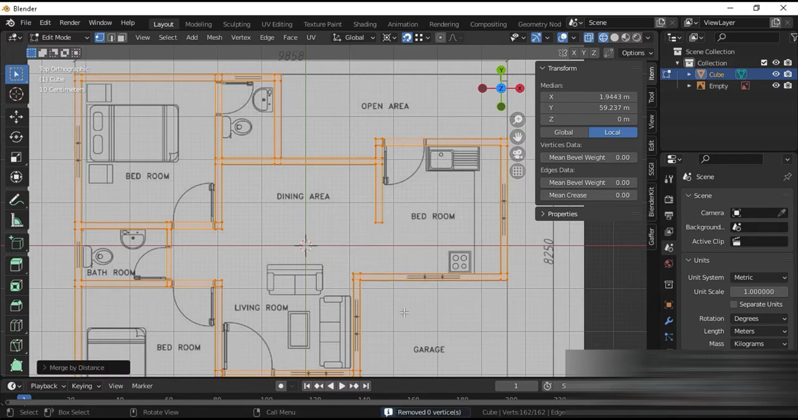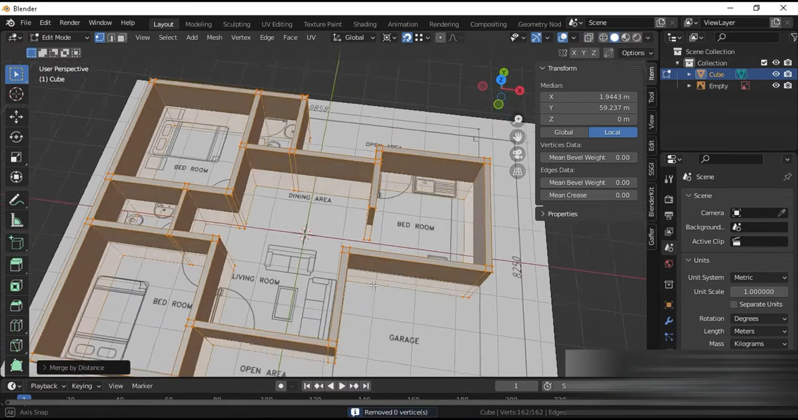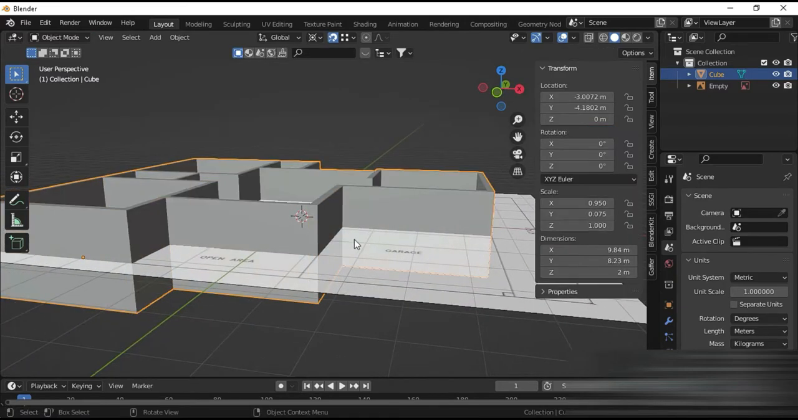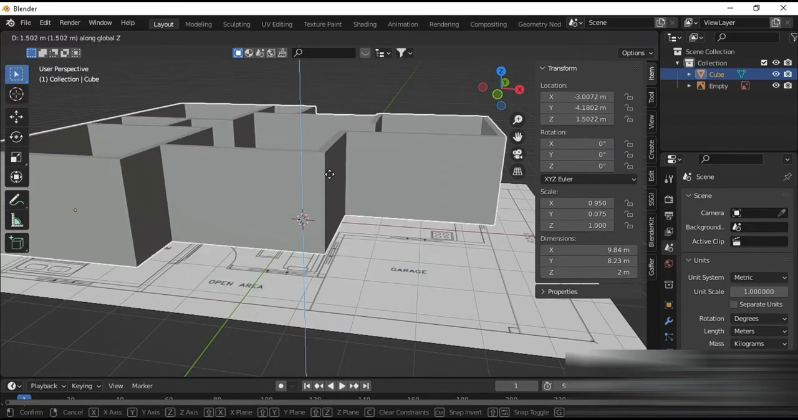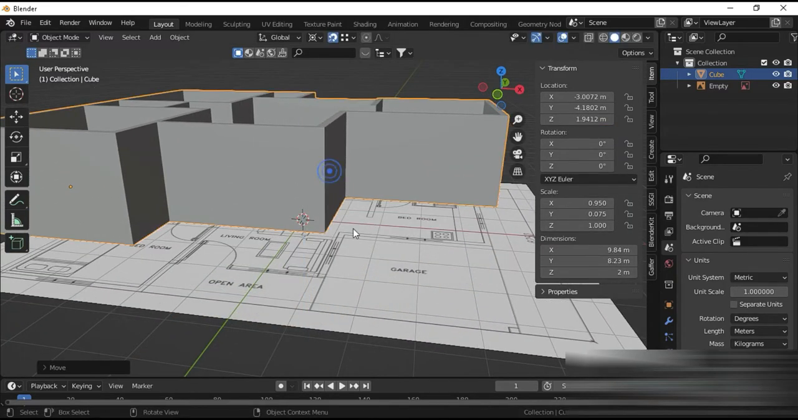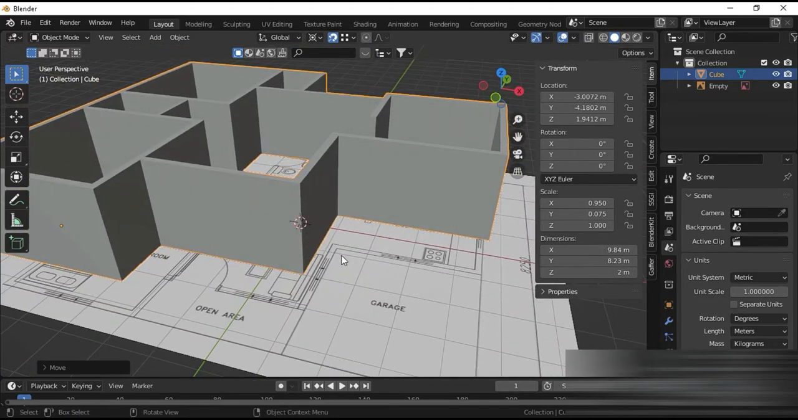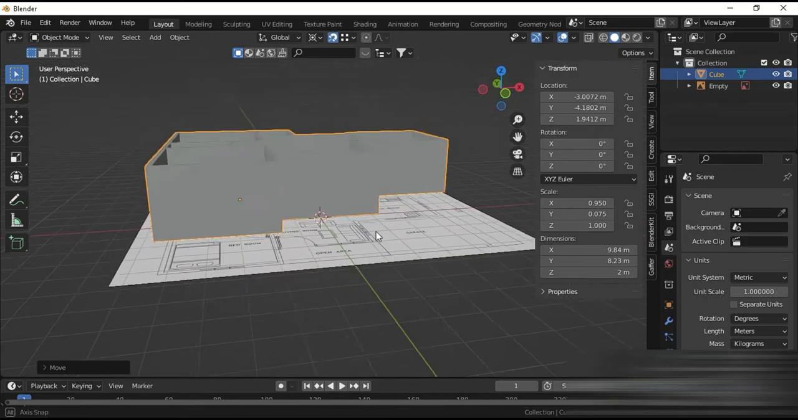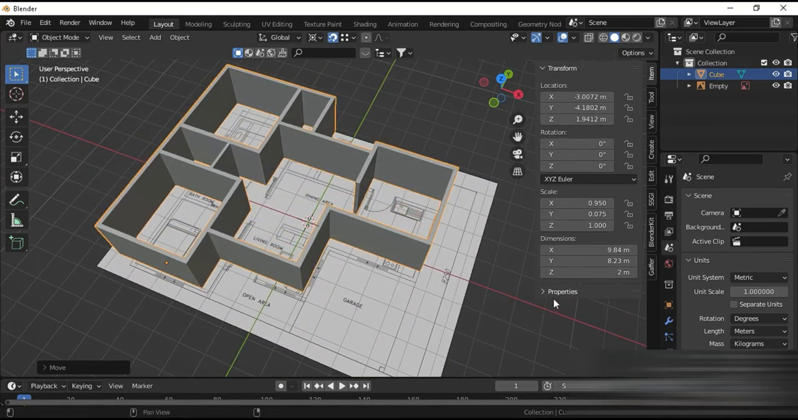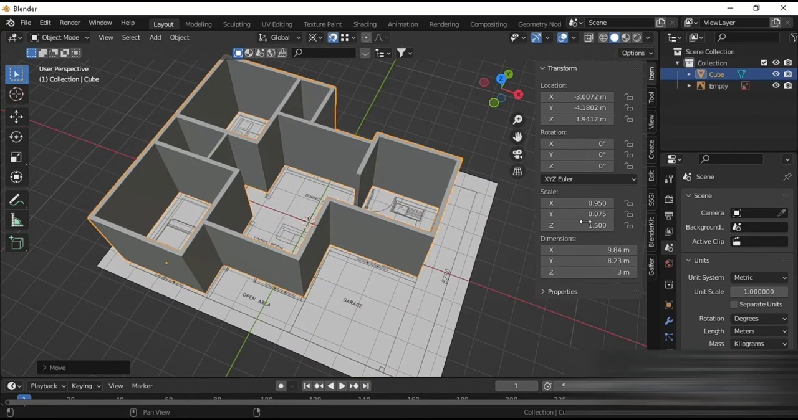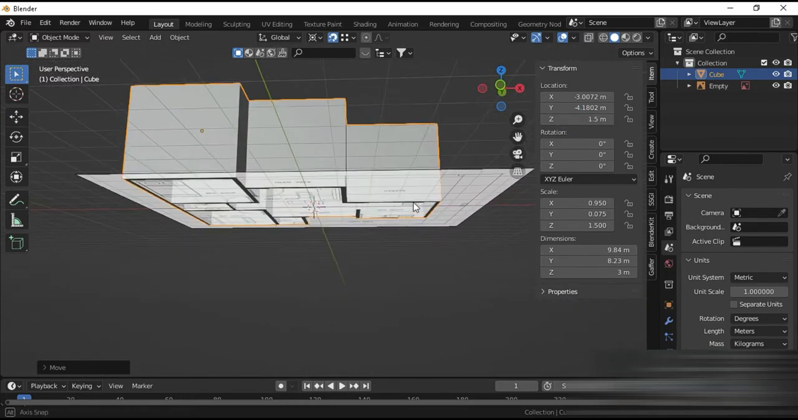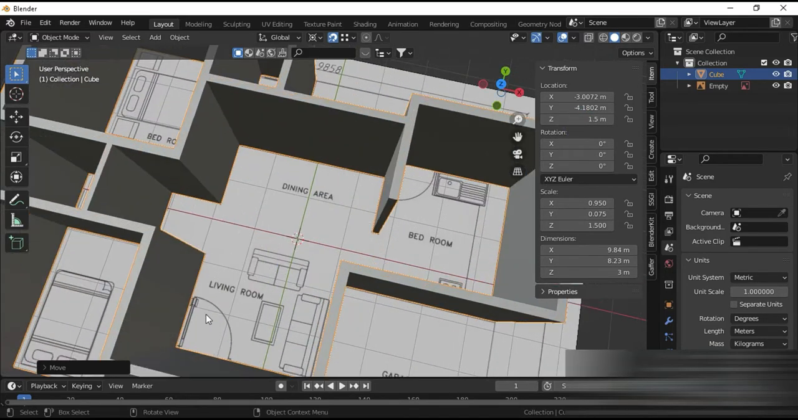Alright guys, as you can see, our tracing is done, and check out our image. So now G and Z. Alright. So how do we do this? Let's change the height to 3 meters, and let's change this to 1.5, which is half, and we have automatically snapped it on our surface.